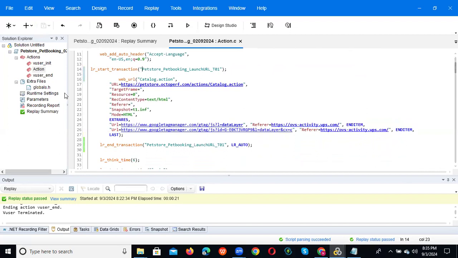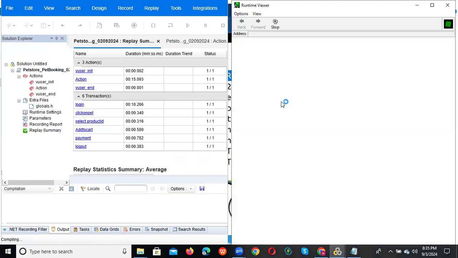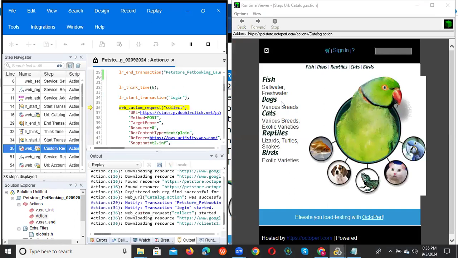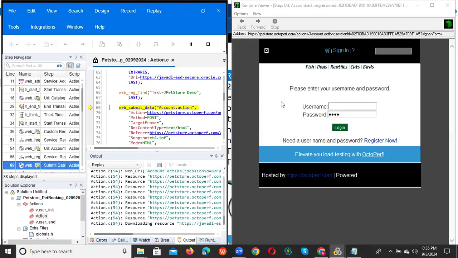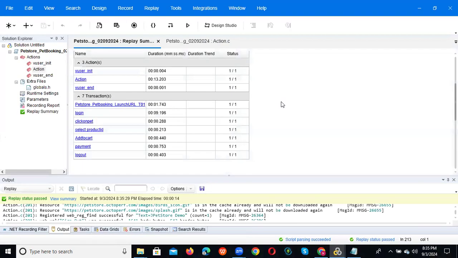Now we'll save this. Last time, when we replayed the script, we were unable to see the launch URL. Now we can replay again, after adding one more transaction, and check whether we can see the transaction name. See, now you can observe the transaction name came properly here: pet store pet booking launch URL. It took 1 second 743 milliseconds.